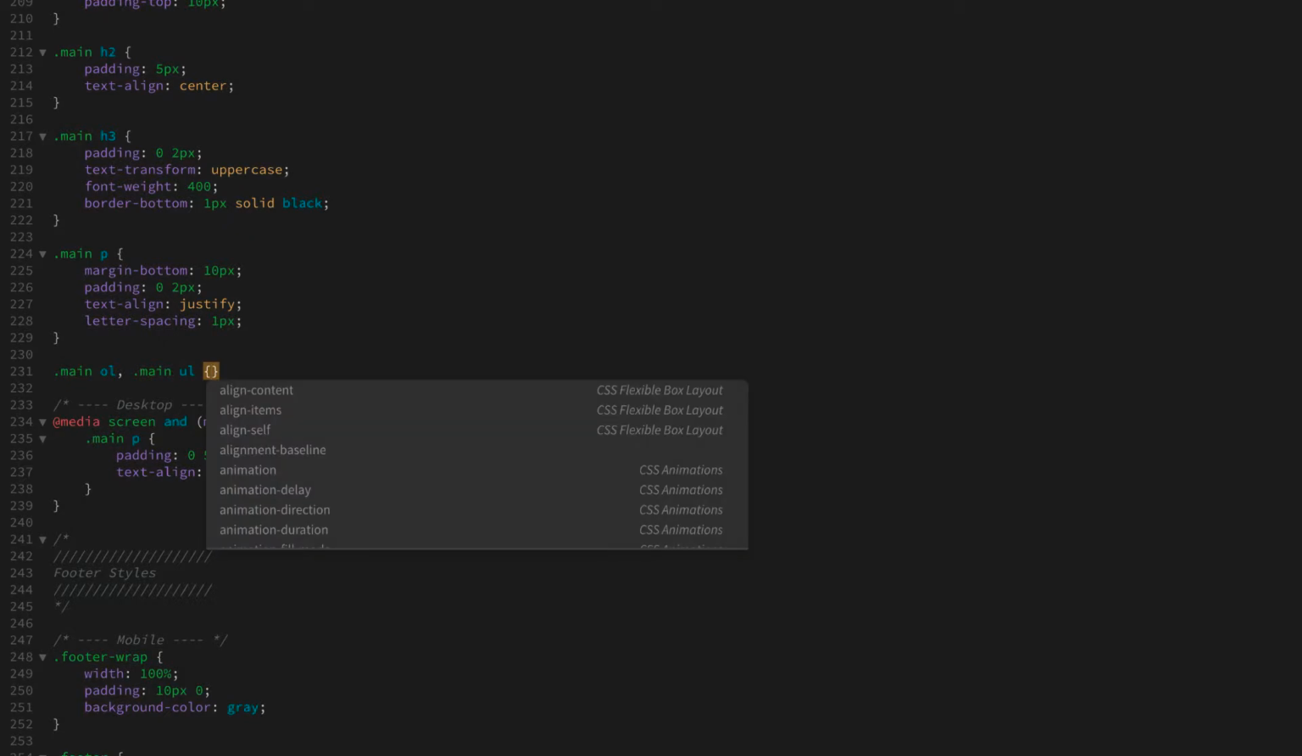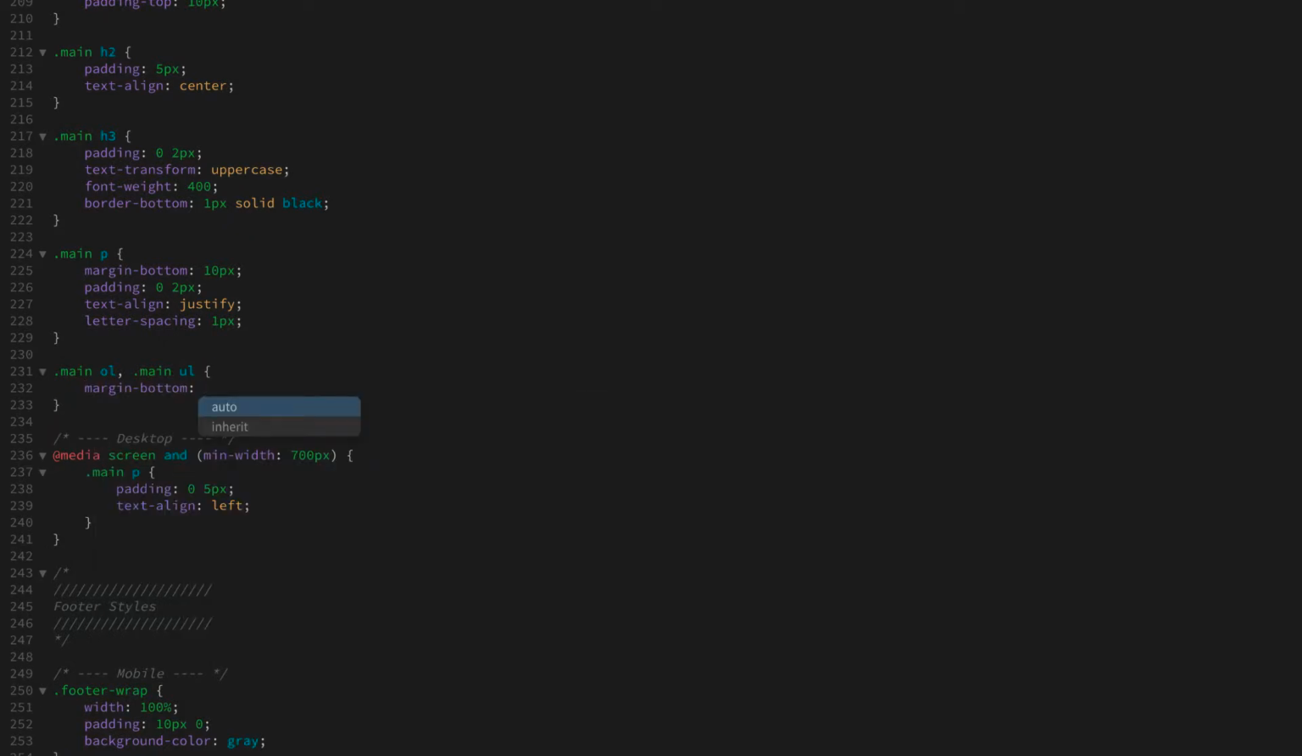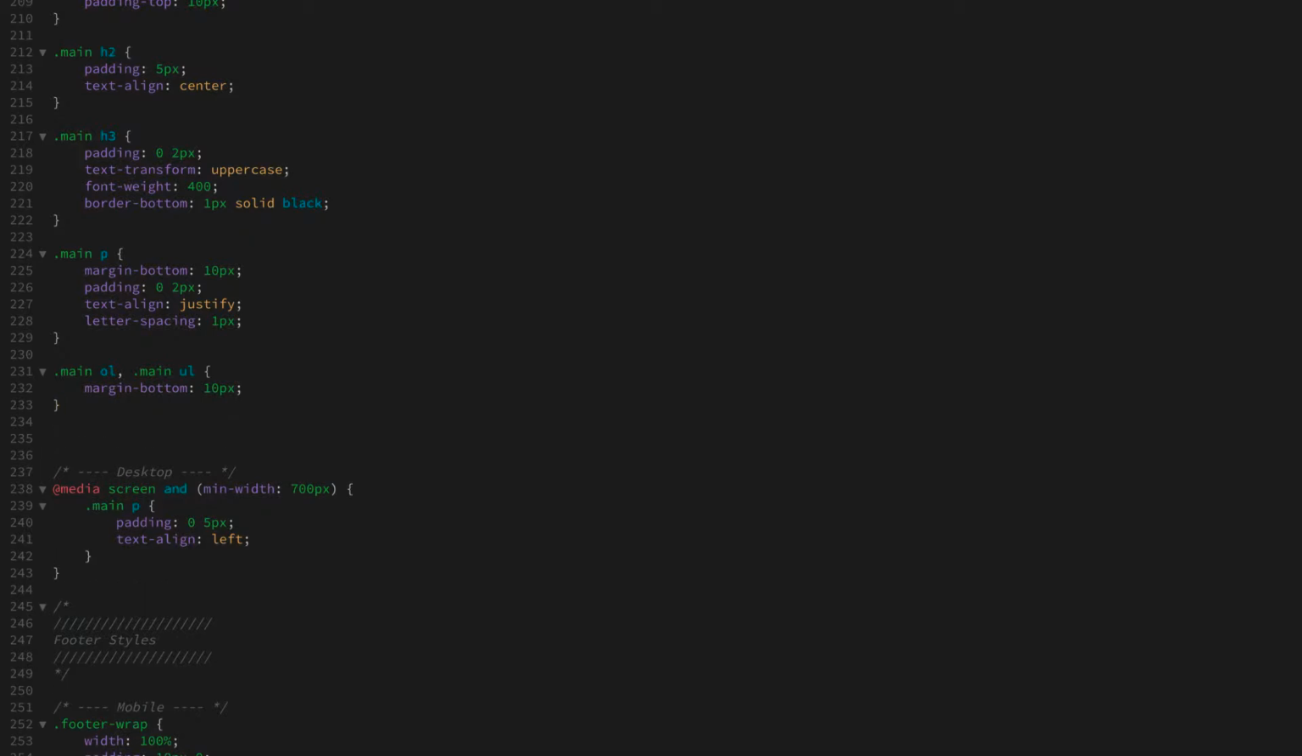So we're going to open up a curly brace, and that styling really is just about the margin on the bottom. We want a little bit of space between each grouping of ordered list or unordered list, and we want that space to be about 10 pixels. Then next, we need to push our cursor down and hit the enter return key a couple of times, and then start with main li.